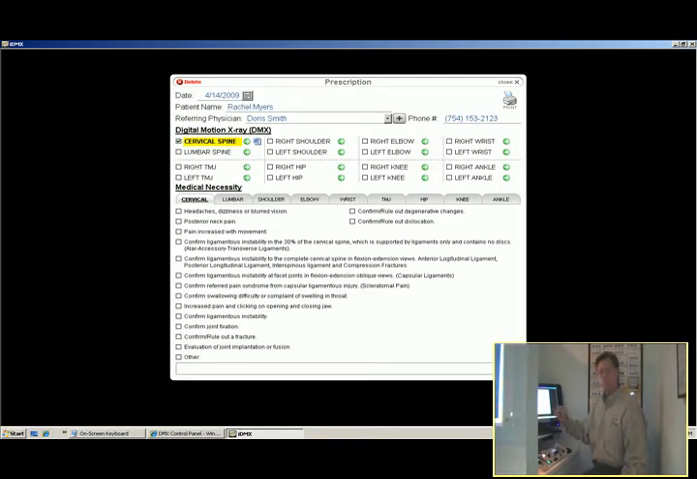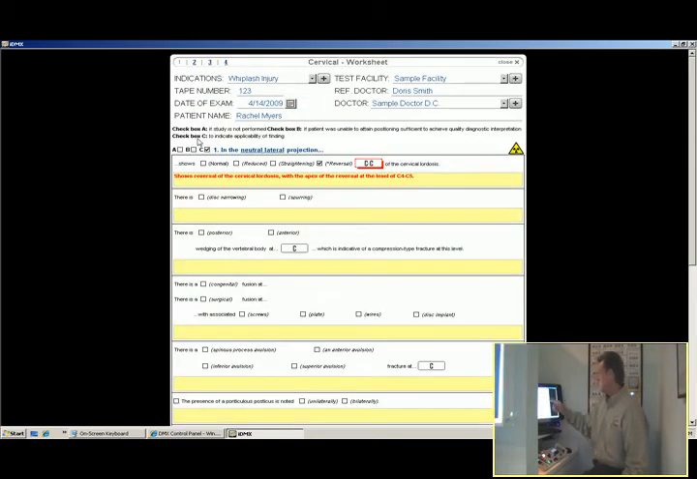Some of her symptoms when she came in were headaches, posterior neck pain, increased pain with movement, and to confirm ligamentous instability of the facet joints on flexion extension. Now we're going to go ahead to the worksheet, which comes up right here, and what we did on Rachel was a flexion extension.